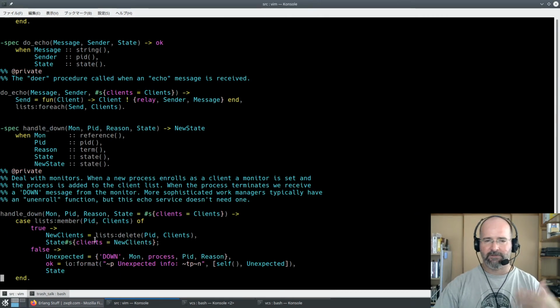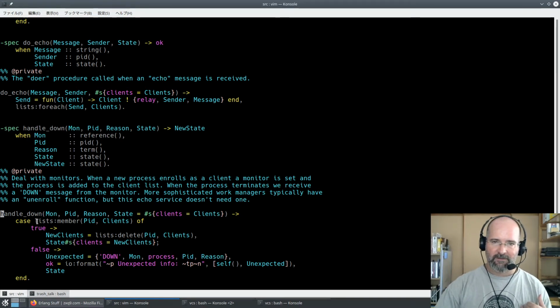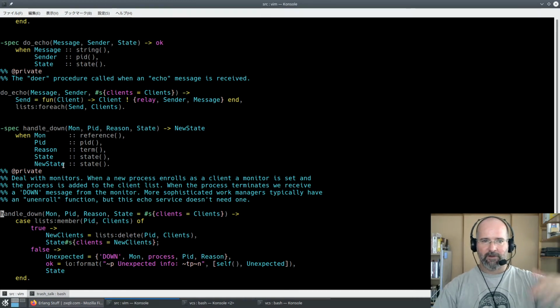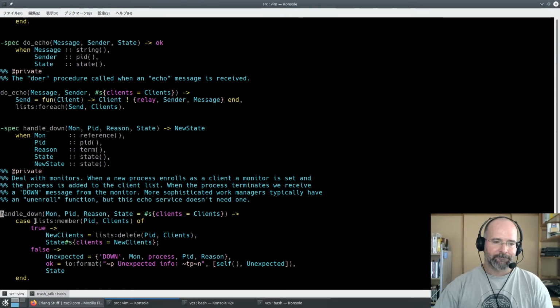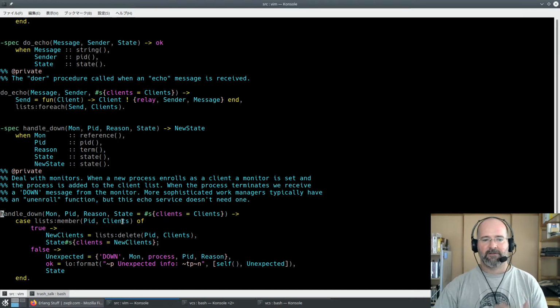And then the handle down function that we saw before: if we get that down message from the monitor, we'll get the monitor reference, the PID, the reason, and the list of clients. In this case, we expect that any down message we get, because the only monitors that we're establishing are clients, should be in the client list, right? I mean, it really should be. So if the down PID is in the list of clients, we're going to delete the PID from the list of clients and return the state.